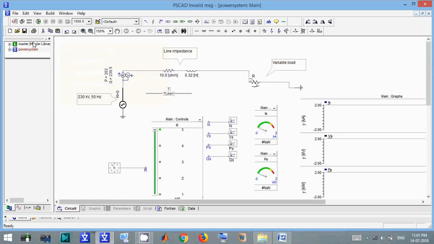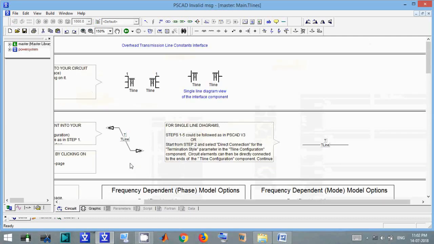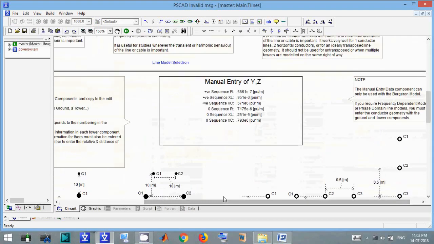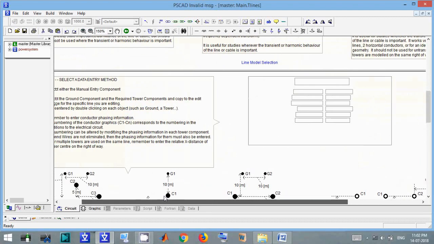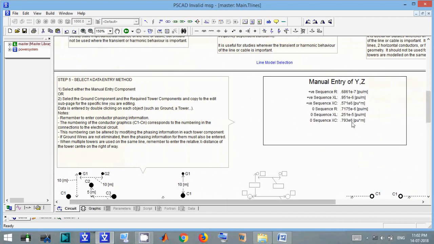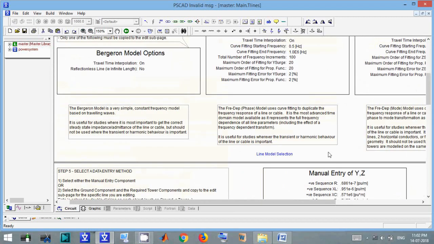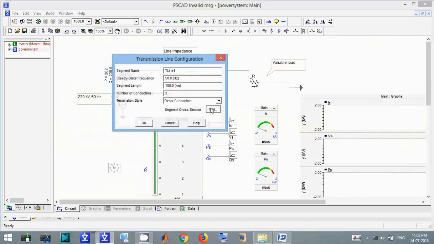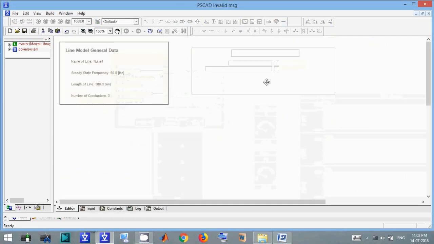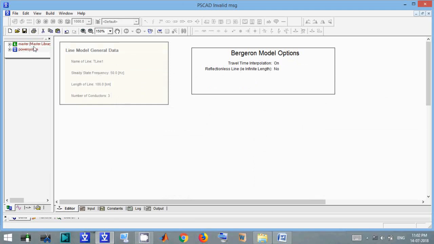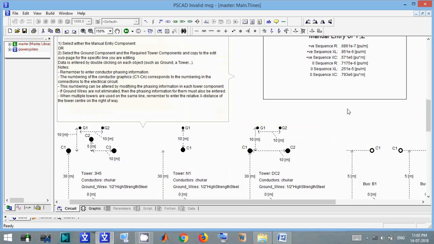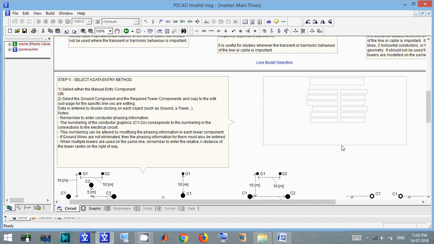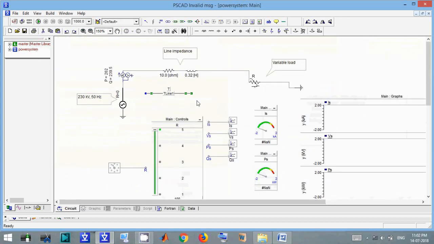Now go to master library again and copy these things. Manual, you can change the impedance manually. These things and these things. Go to edit, paste it. This is a standard model of transmission line. Go to master library again, manual entry of Y and Z, copy it and paste it here.